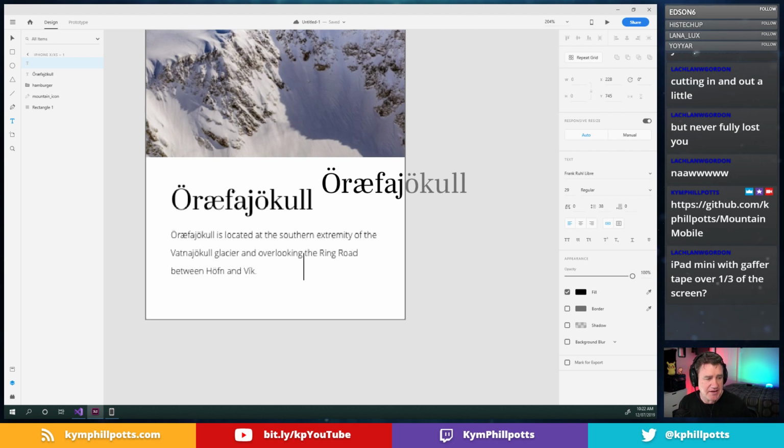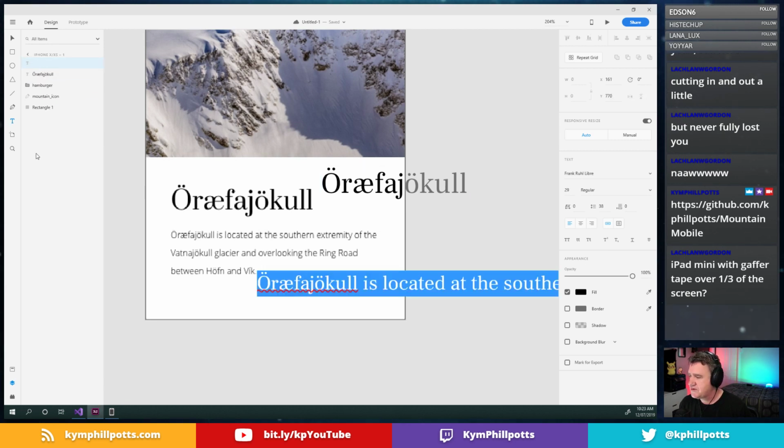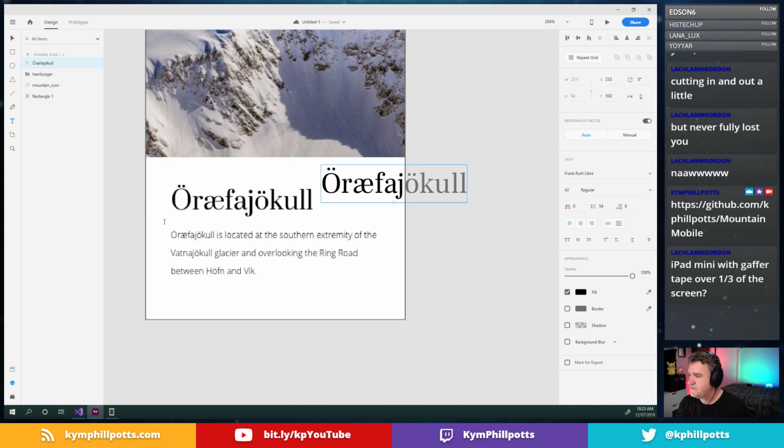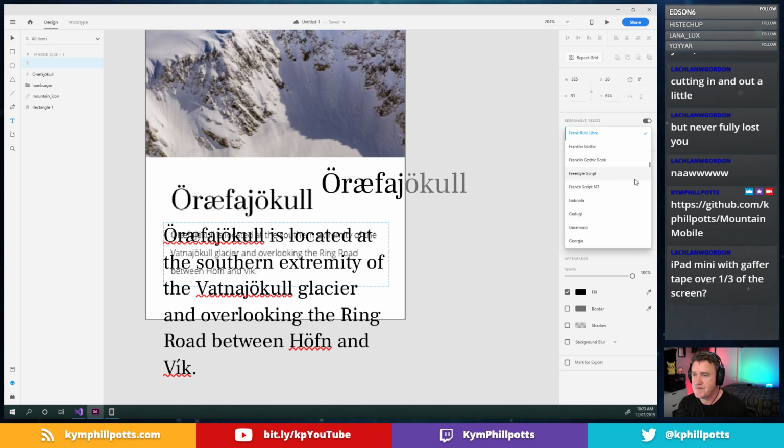Let me copy some text from that web page. In fact, the text that's in here is actually in the Wikipedia page, funnily enough. Grab that text. Oh, let's do this. And we'll make this like Open Sans, something nice and simple. Doesn't matter, we don't have to get it exact.